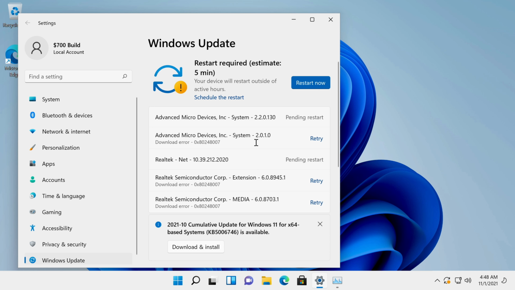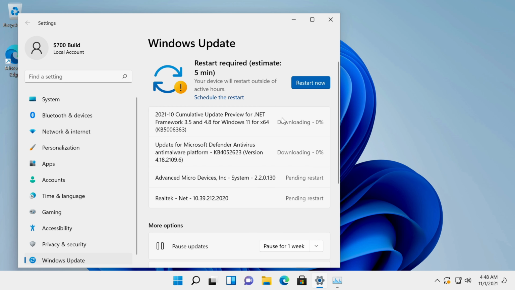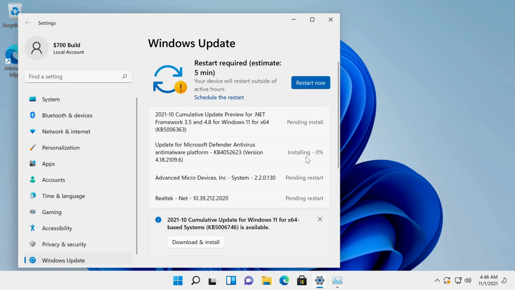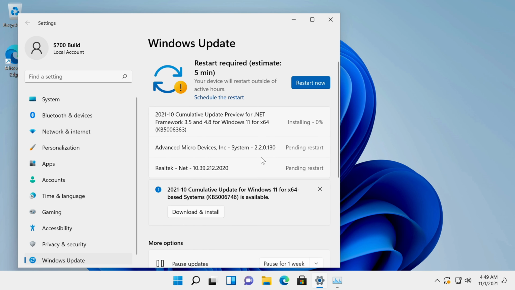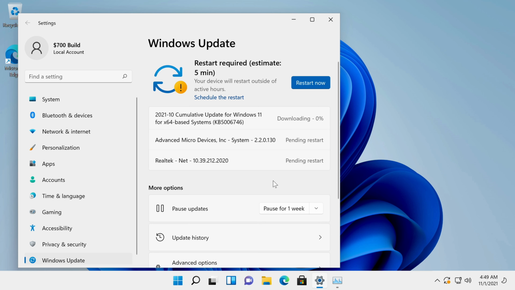Restart now, pending restart, retry, pending restart, retry. Let's retry these before we restart. They're downloading and installing. Something else in the downloads must have been downloaded before that. And this has only been, what, a month and a half, maybe 2 months since Windows 11 has rolled out or been available to use. And you already got all these updates. Pending restart, cumulative updates for Windows 11. Okay, let's go ahead and download and install them too while we're here, since we have it as an option.